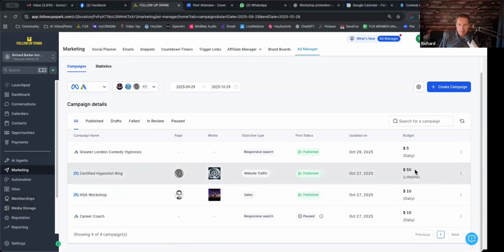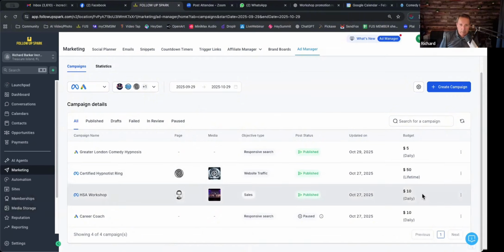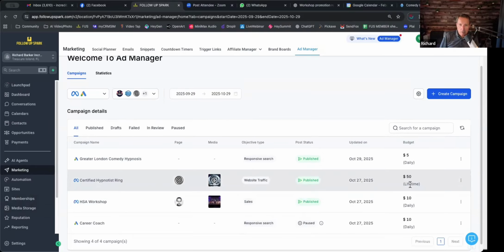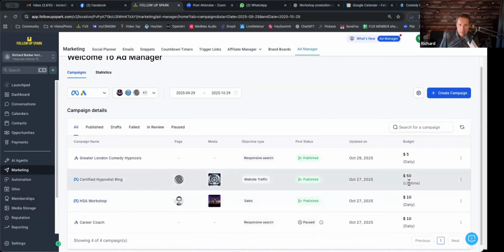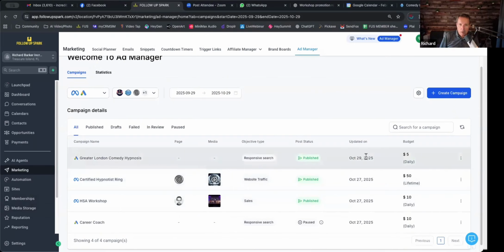So this ad here, $50 lifetime fee is one. The workshop, I'm spending $10 a day. So that's another one. These are low figures. So I don't expect a massive amount of traction because I'm only spending $10 on that one a day. And for the lifetime of this ad, 50. And for the Google ad, $5. It's nothing. So let's click into one of these.